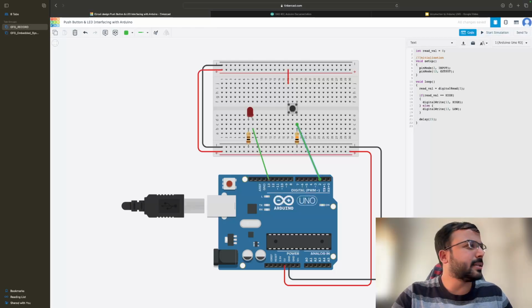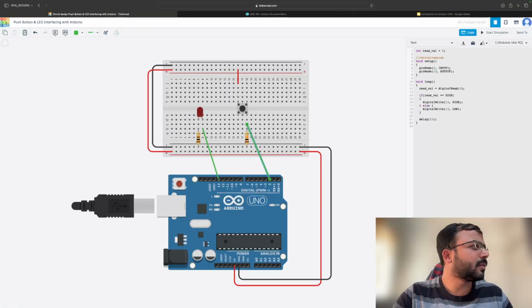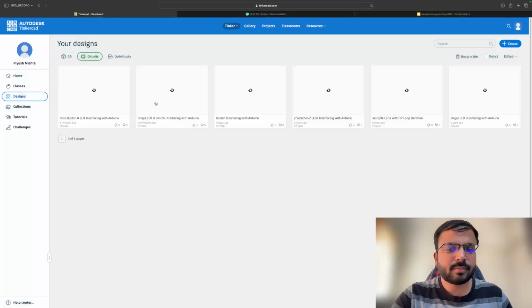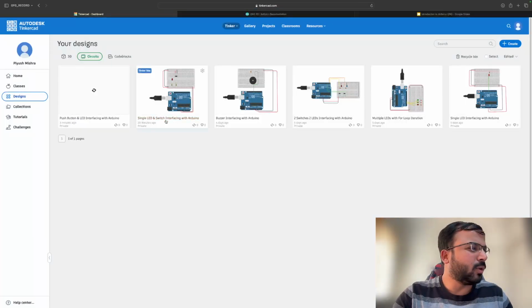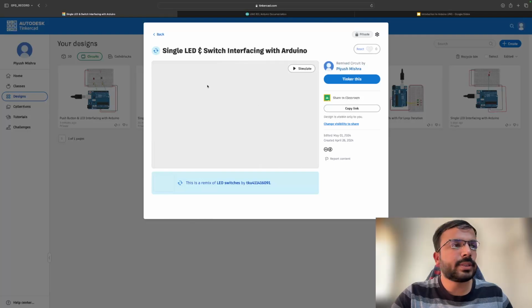Now let's move to the next circuit. In this next circuit, we take a slide switch. Earlier we had taken a push button. Now we are taking a slide switch.